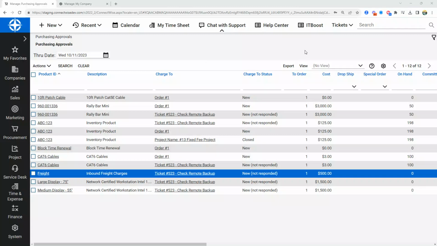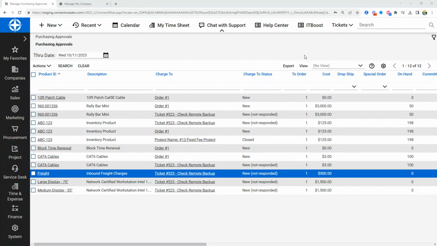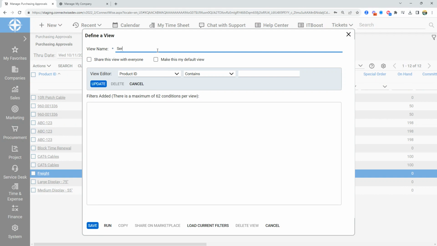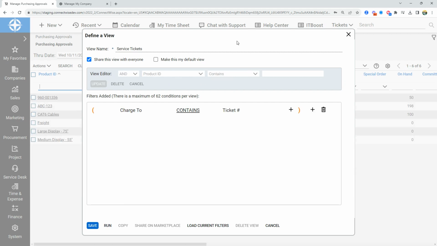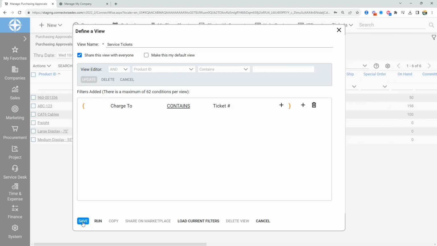Here, I'm going to create a view for service tickets. I know which products are service tickets because the charge to will always start with ticket space hashtag and the ticket number. So I'm going to create a view called service tickets. And I'm going to filter on the charge to contains, and then I'm going to put ticket number and run this to see if it works. I can see in the background that this is showing me just service tickets. So I'll hit save.